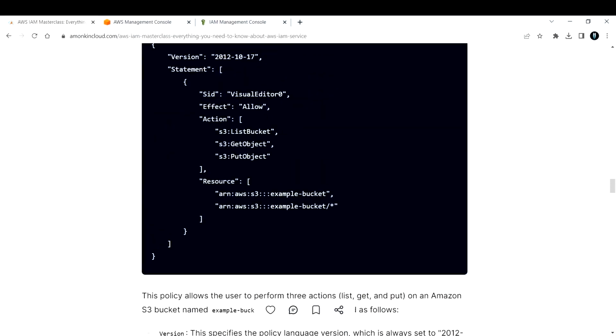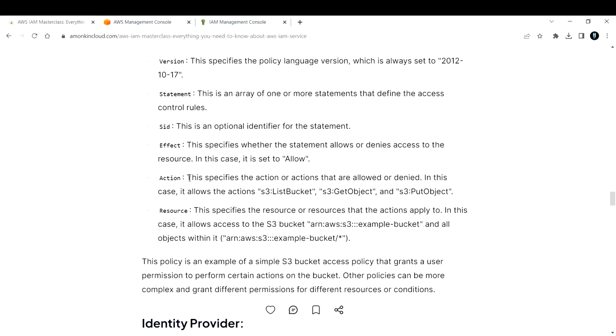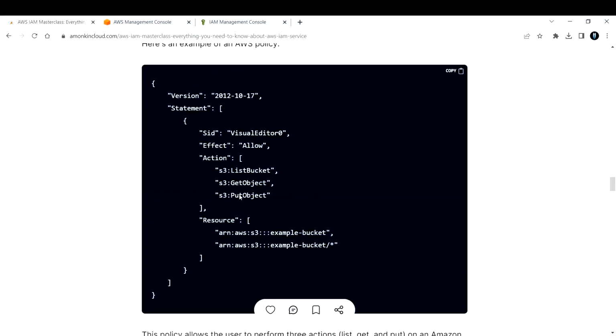That means it is allowing. Next, action. Let's see what we have for action. So this specifies the action or actions that are allowed or denied. In this case, it allows the actions S3 list bucket, S3 get object, and S3 put object. So it is allowing these three actions.